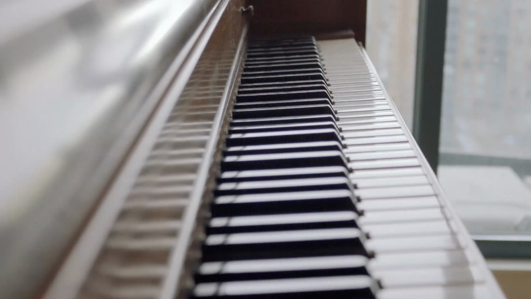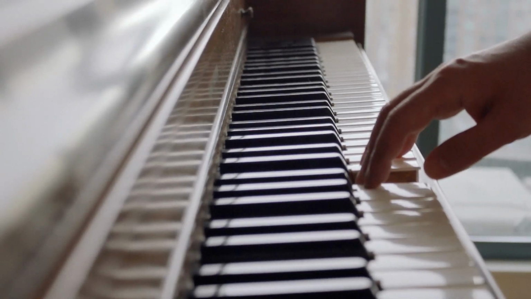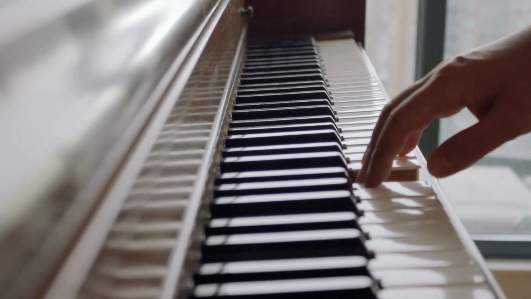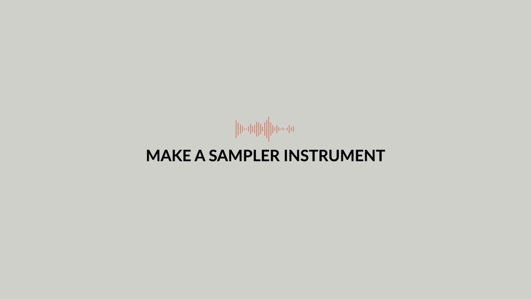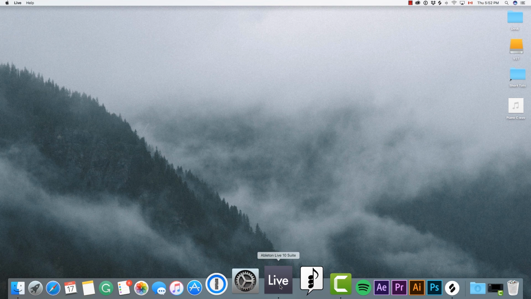Okay, let's start by recording the middle C note on the piano. By the way, I'm using my iPhone recorder as it captures some room ambience as well, and it will add a nice texture to our pad sounds at the end. Okay, now I'm going to open Ableton Live and start making my sound.